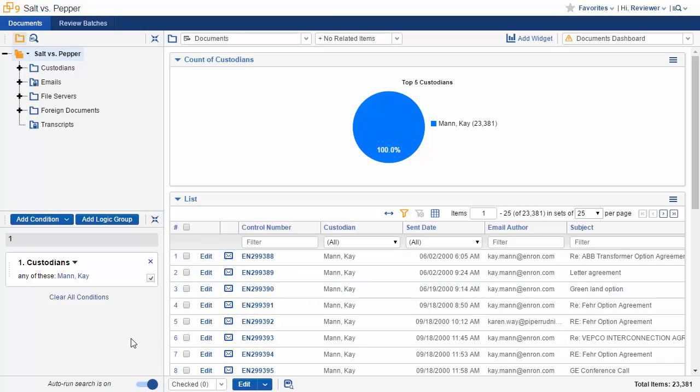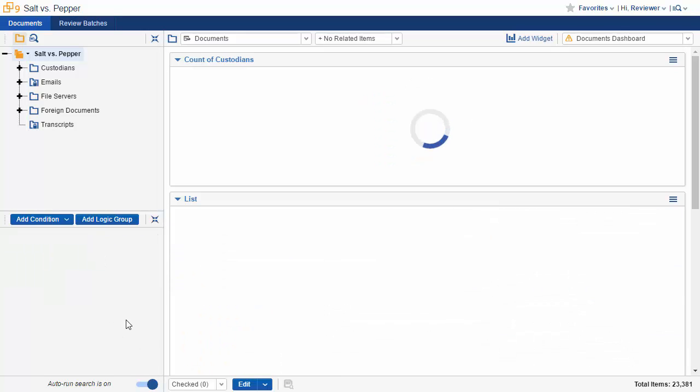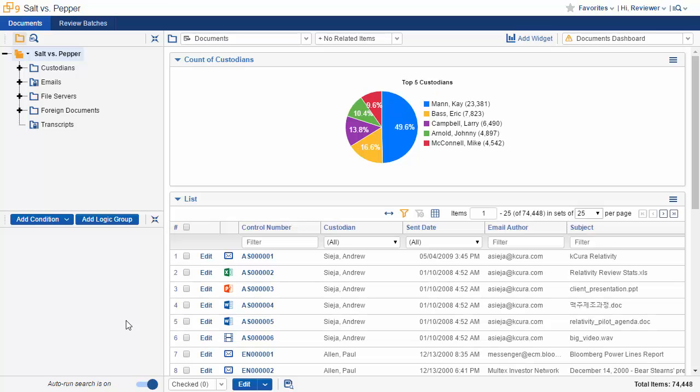To get rid of that, just as before, I'm going to click Clear All Conditions, and that will get rid of that filter card, and it will reset my chart and the document list. Pivots are very flexible, and you can use them to visualize any type of metadata in your document set. If you'd like to review the information offline, you can also do that with widgets because you can actually export the information that you're seeing in a pivot to Excel or to a PNG file.